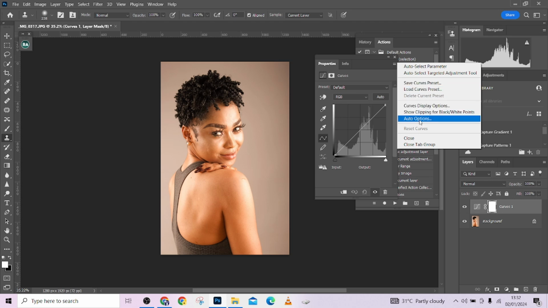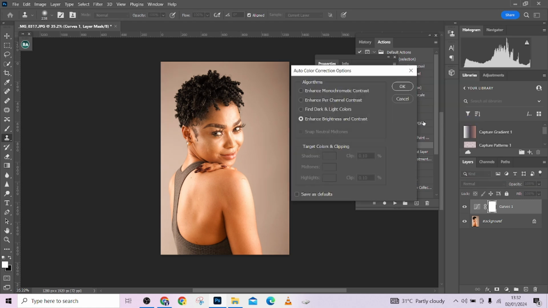And on your auto options here. So once you click on your auto options, it's going to bring you into this place. Once it brings you into this place, what you're going to do is just test this and find the one that works better for you. But make sure that your snap neutral midtones is on. Make sure your snap neutral midtones is on, then check these 2.